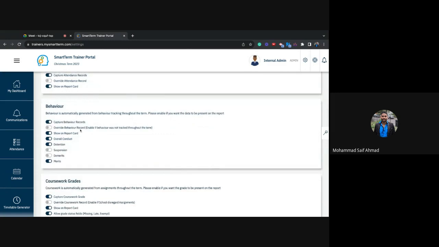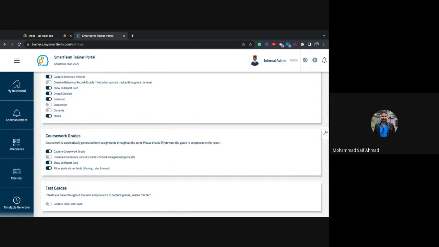You can choose to capture behavior stuff. So as I mentioned, you could capture the behavioral records. You can choose to show it on report cards. Here, for my demo purposes, I created a detention type in my behavior module, and I have that being captured, right? If I have some time at the end of this, I may quickly just show you a glance at how the behavior module works as well.